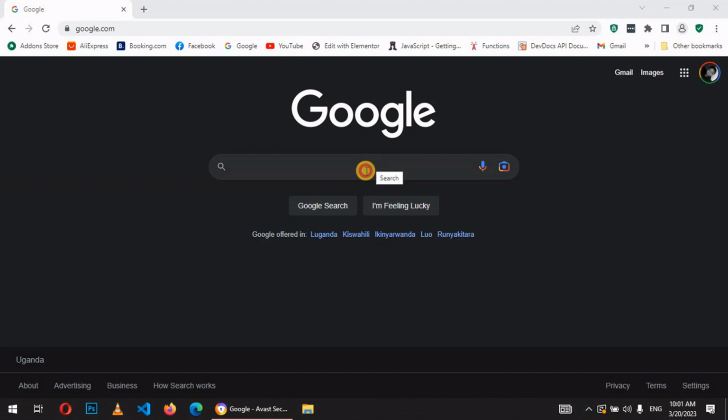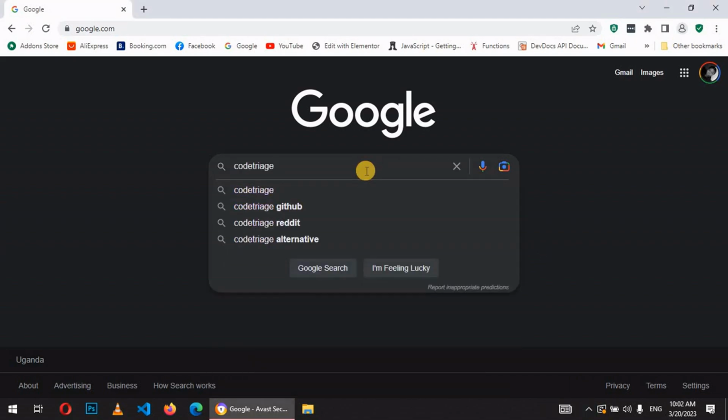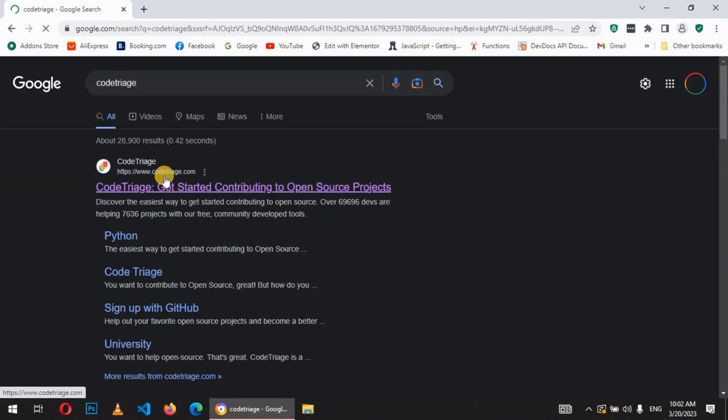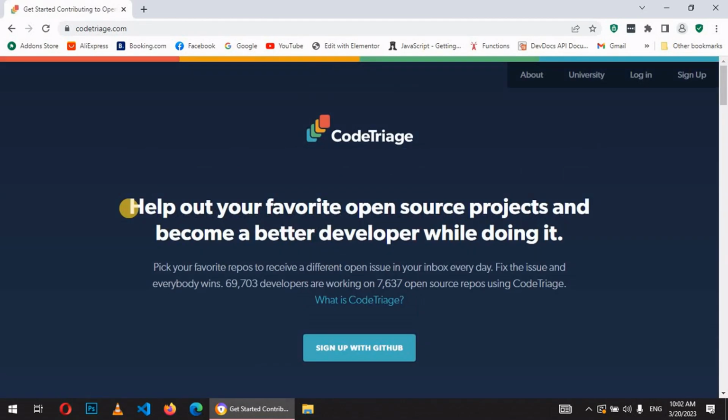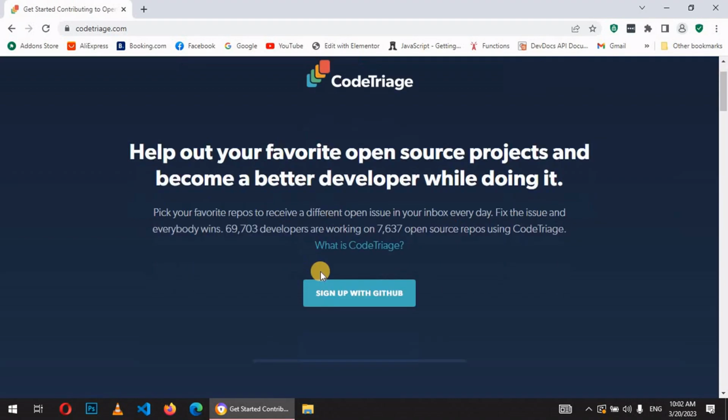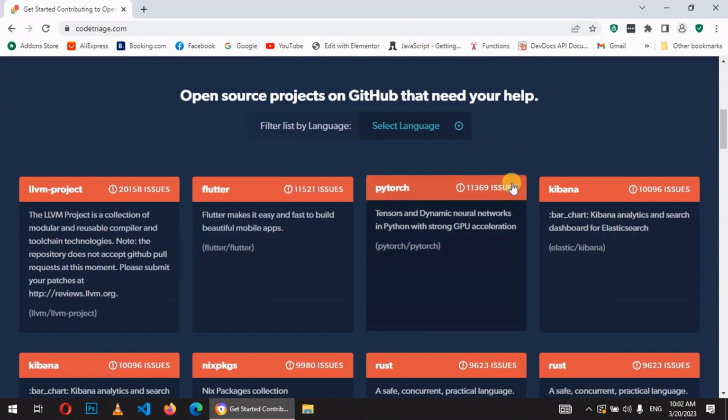So first thing is we go to Google and search for Codetriage. Press enter. So this is the platform called codetriage.com and get started contributing to open source. So I'm just going to click on it, and here it says help out with your favorite open source projects and become better developer while doing it. So you can sign up with GitHub if you don't have an account.